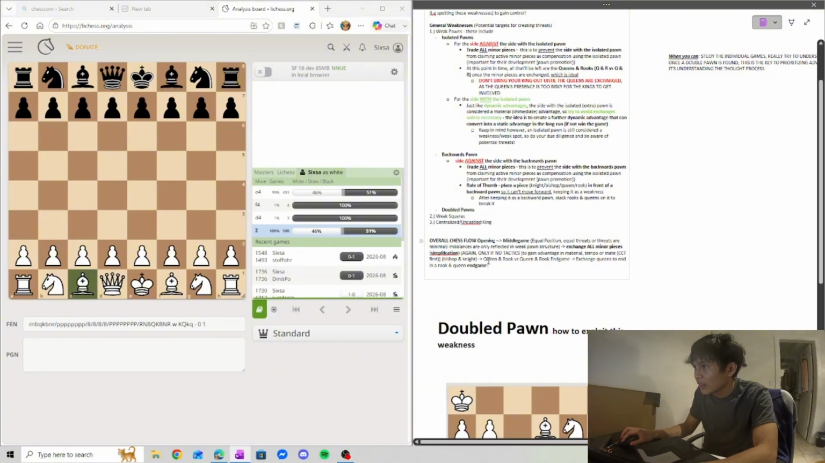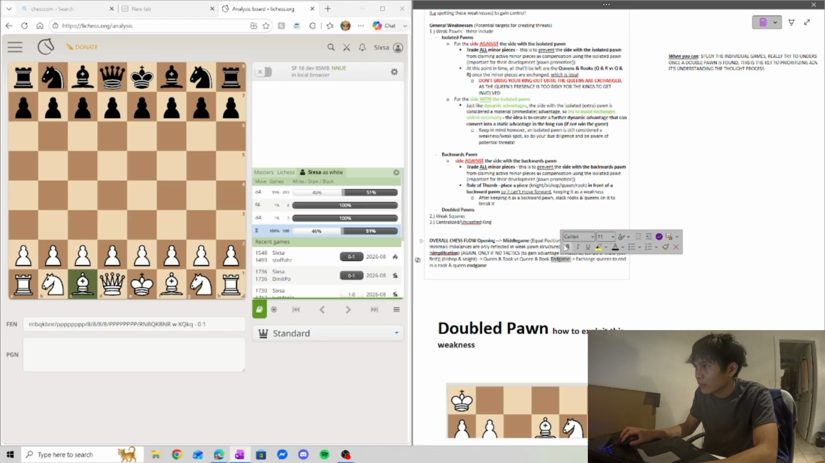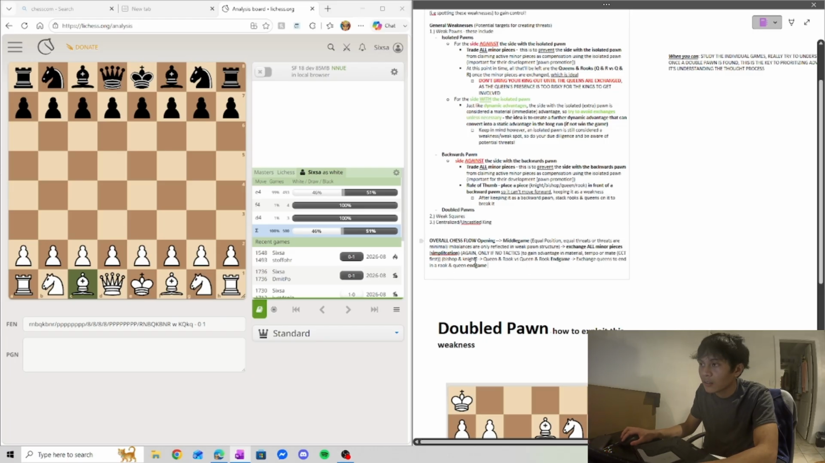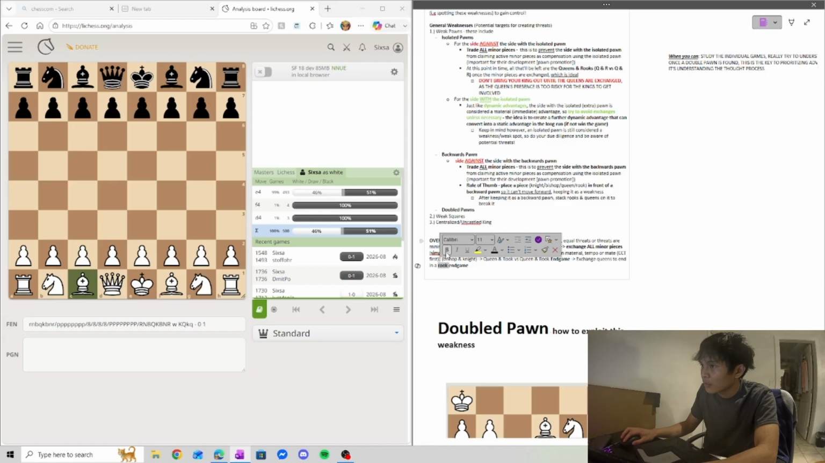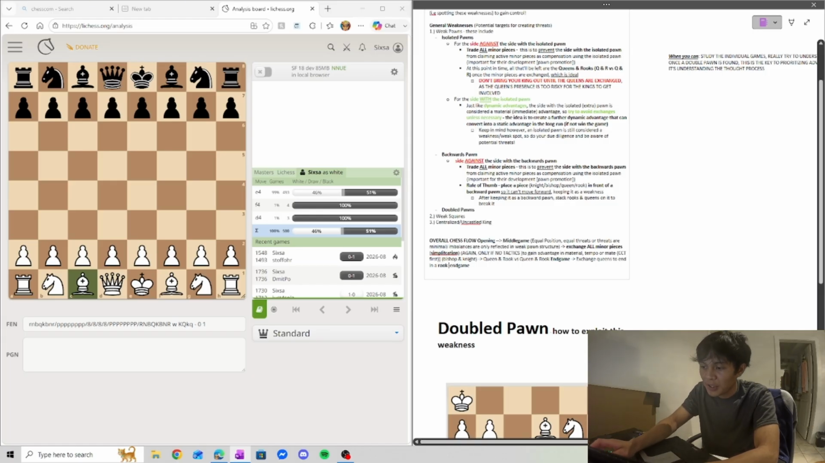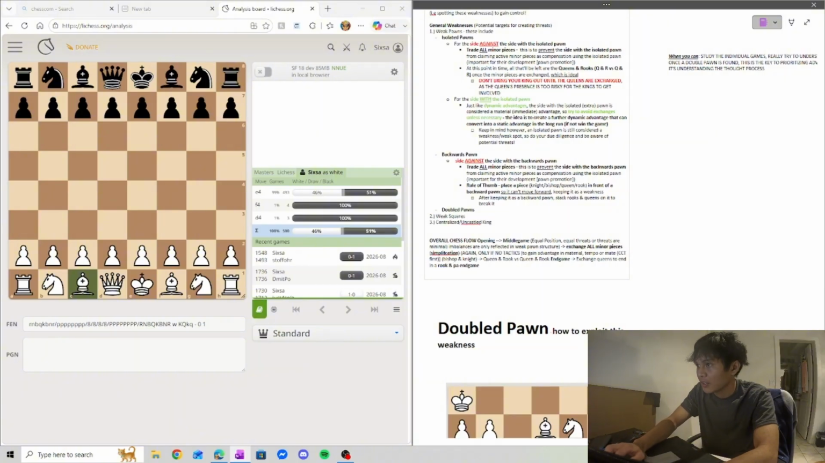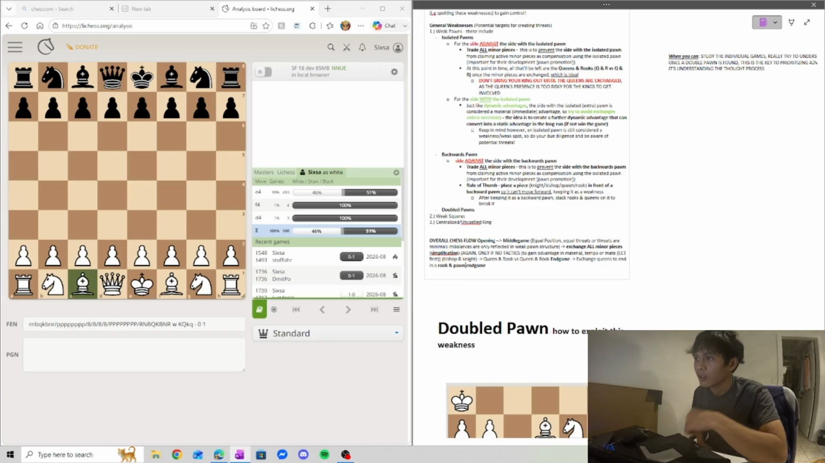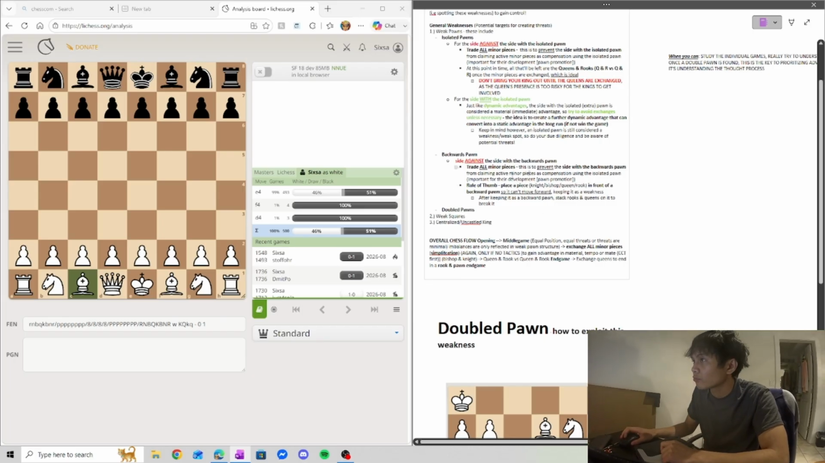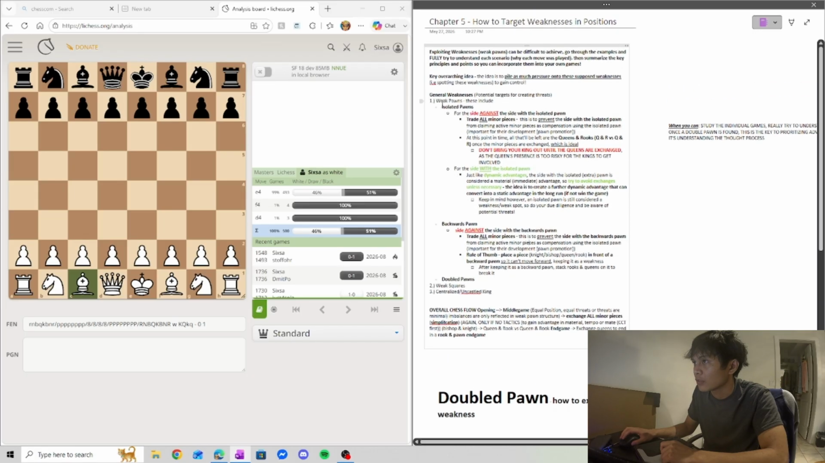And then a rook endgame, with or without pawns, rook and pawn endgame. Because if it's a rook versus rook endgame, it's a draw. Okay, so after considering this chess flow, we'll consider specific weaknesses.